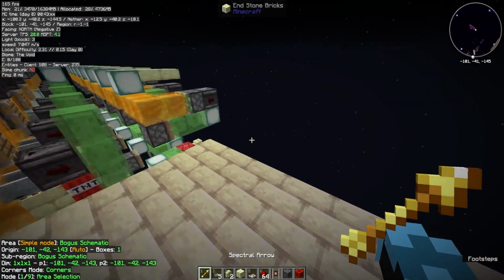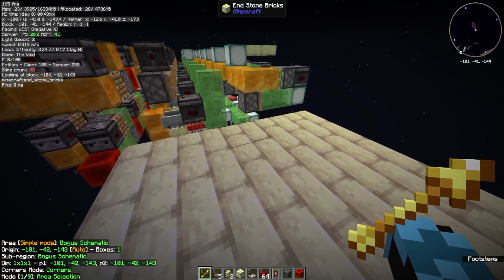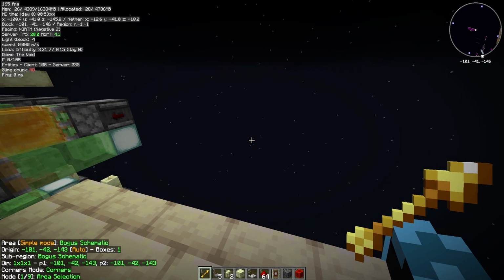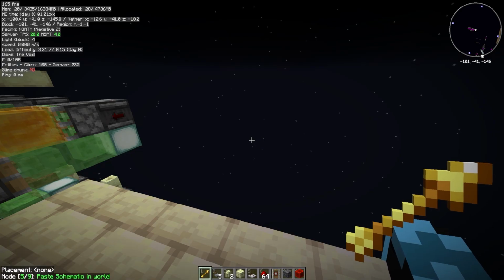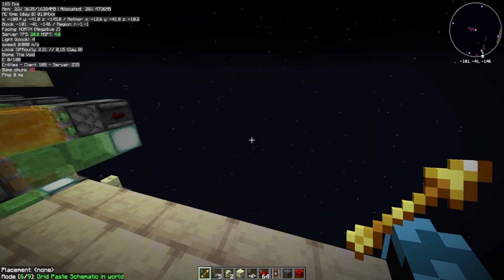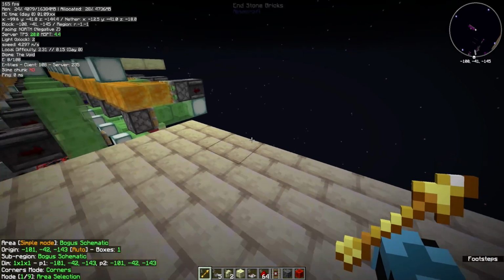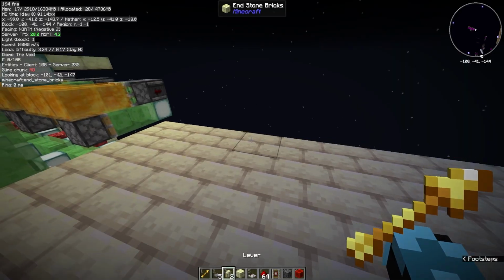Okay. While we're holding the arrow in our hand, yours might be a stick. By default, it is a stick. But while we're holding this in our hand, we have different modes that our stick can be in. If you hold Control and scroll while you have it in your hand, you have these different modes on the bottom left hand of your screen. Area selection, schematic placement, fill, replace block, paste schematic into world, grid paste, move, delete, edit schematic. We're going to be going over a couple of these. Area selection mainly, and then schematic placement.